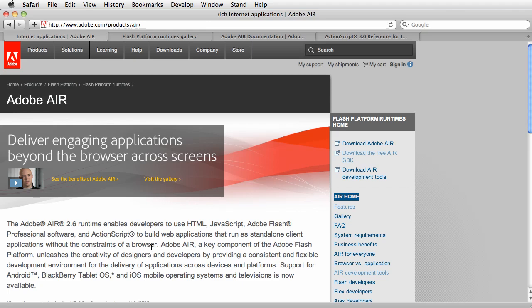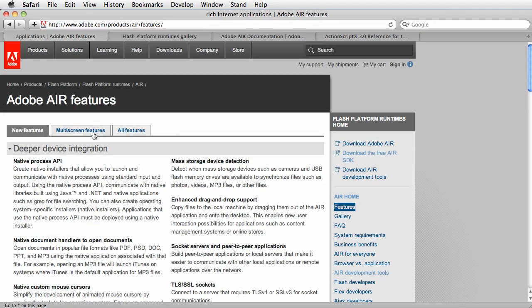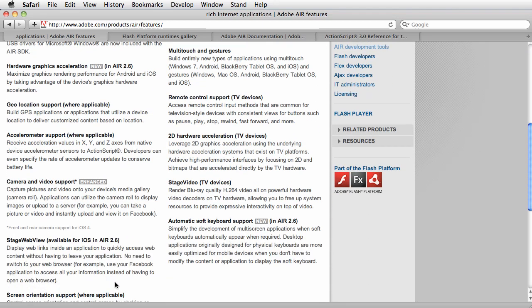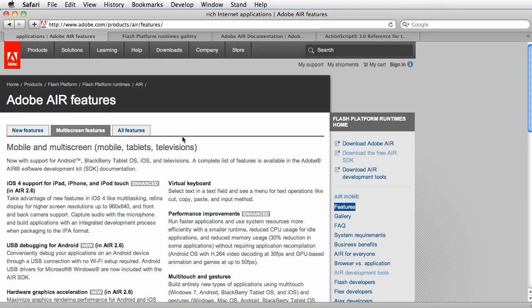But anyway, the reality is that it's not available at the moment, so you don't use HTML JavaScript, although you can use it indirectly. In other words, if I click back over here to features, there's what we call the stage web view, which allows you to use the browser, but that's hooking into the OS browser that's available to Android and iOS, so it's not packaged with it. So you can use HTML JavaScript, but really you'd wrap it with ActionScript 3 APIs.